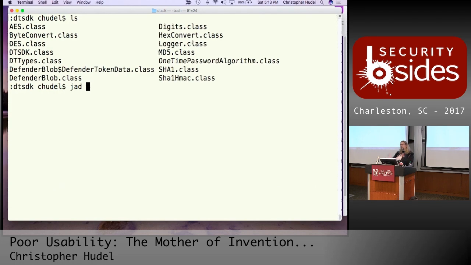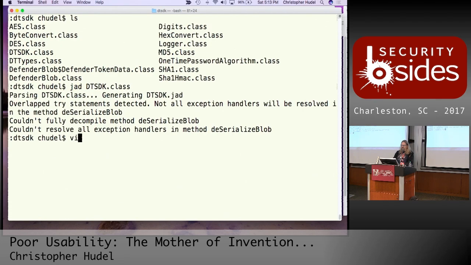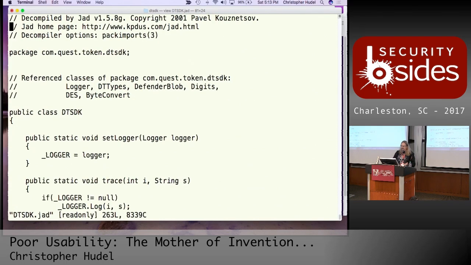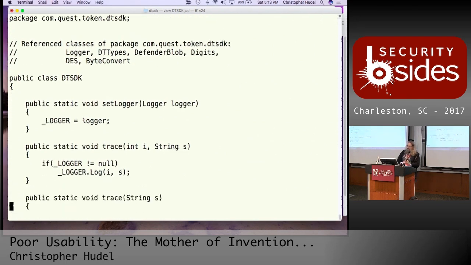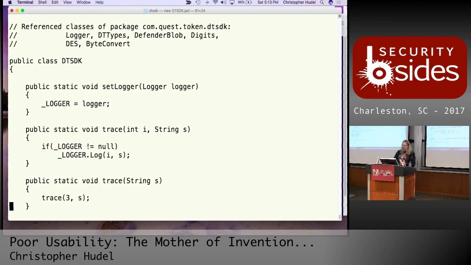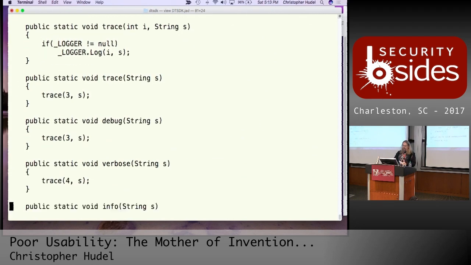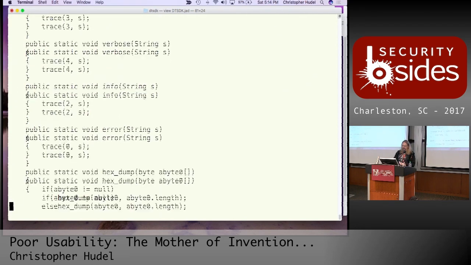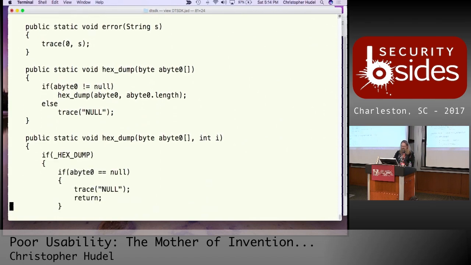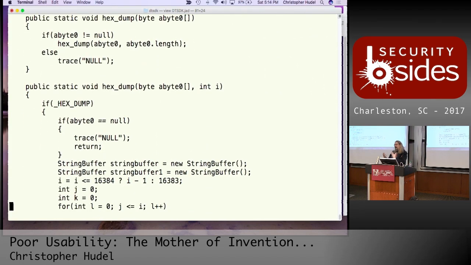So I remember a long time ago, I used this thing called Java Decompiler. So I'm going to run it on the same file so we can compare apples to apples. And it makes this .jad file. All right, well, okay. Hey, this is pretty usable, right? So I've got function names that I can understand, right? So debug probably makes something go out, hex dump, that probably dumps hex code. So I'm going to fixate on this code for the rest of the exercise.